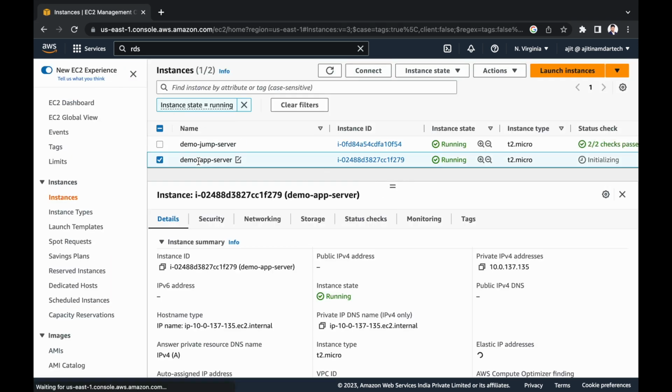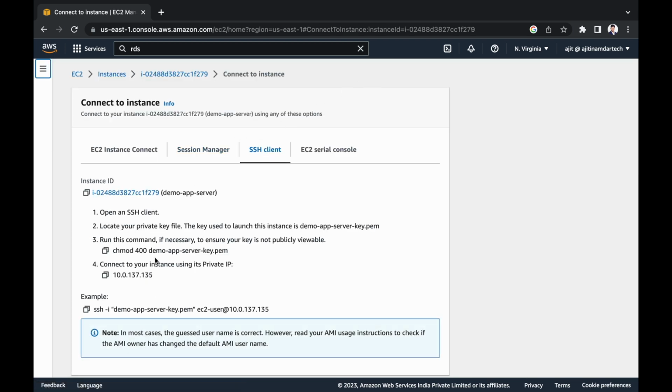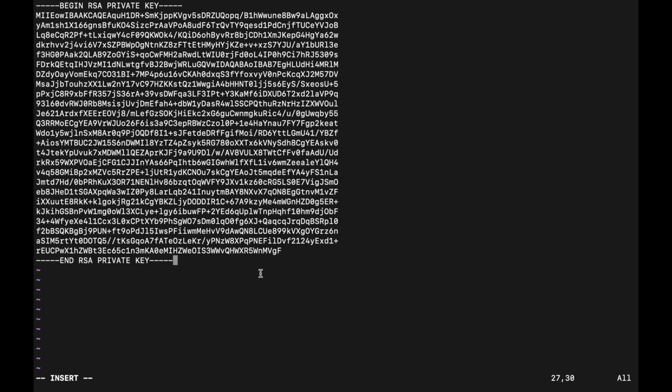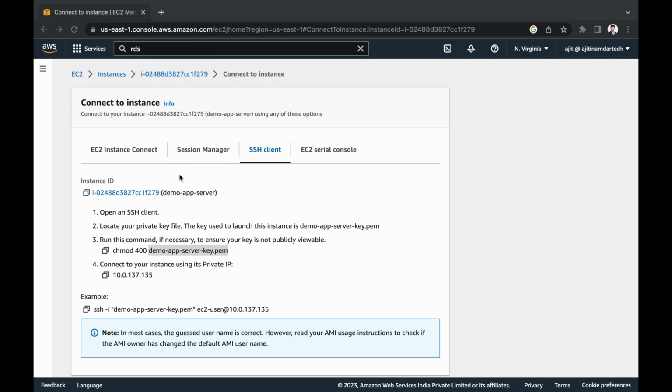So now within your EC2 instance, create a SSH key with name demo app server key.pem using the vi command. The PEM file was already downloaded during the provisioning of your app server. Open that in a text editor of your choice and paste it in the terminal. Save this file and give read permissions to the newly created file.